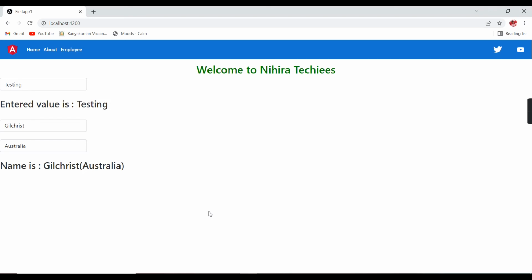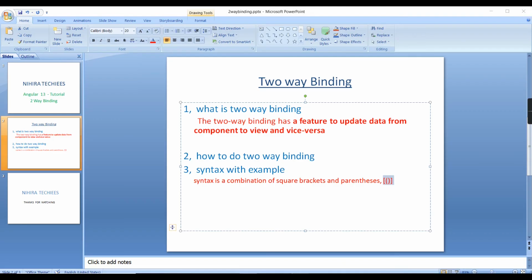So far, I have explained with a declared variable and a declared object. The same thing we can achieve through an array also. The main thing is we have to use ngModel and follow the syntax. So this is all about two-way binding.